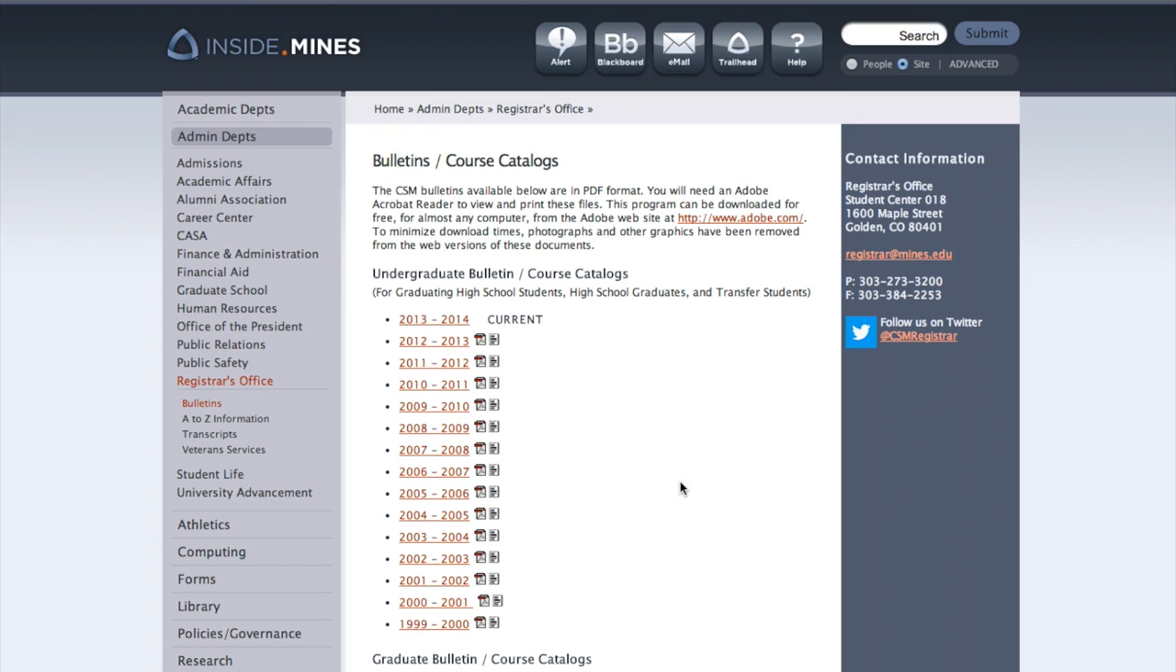If you have any questions about the requirements for your program or the Bulletin, make sure that you ask your advisor. Otherwise, have a good time exploring the Bulletin.